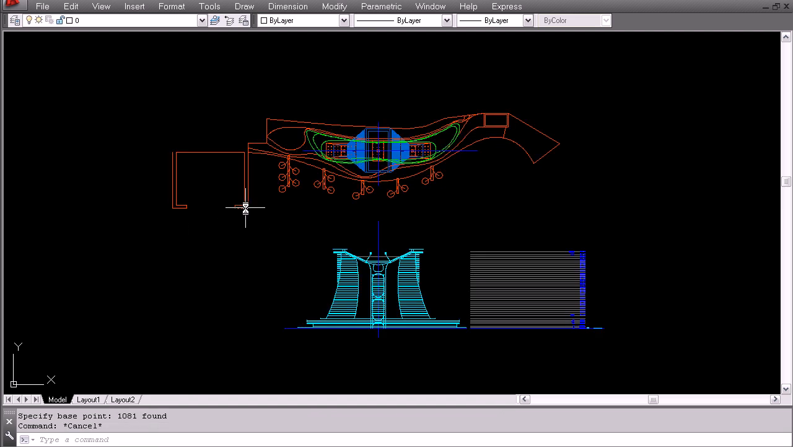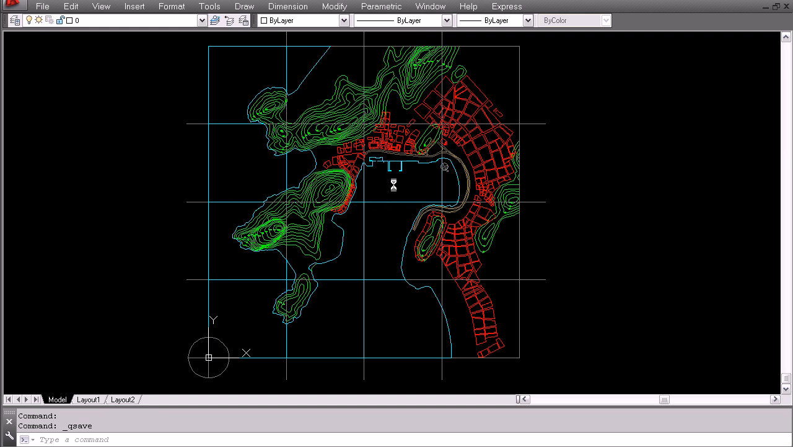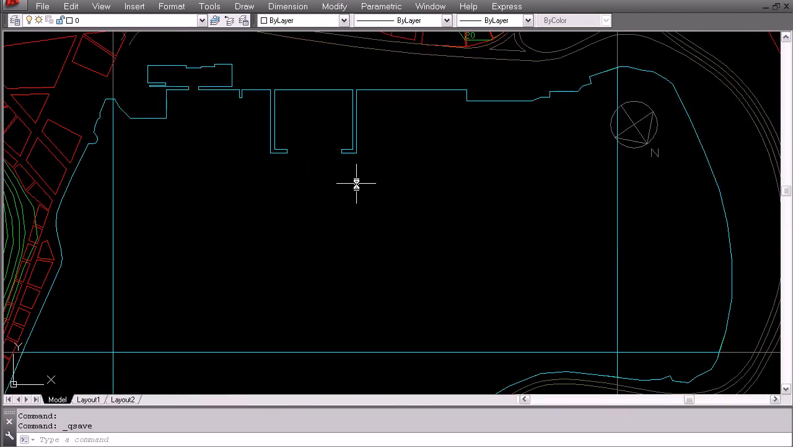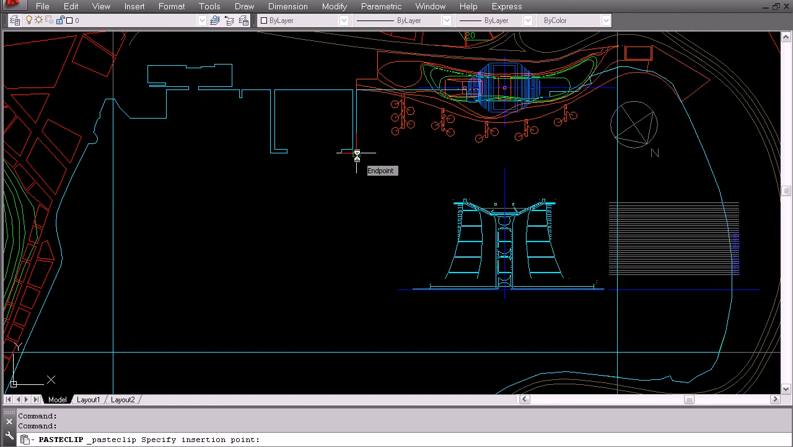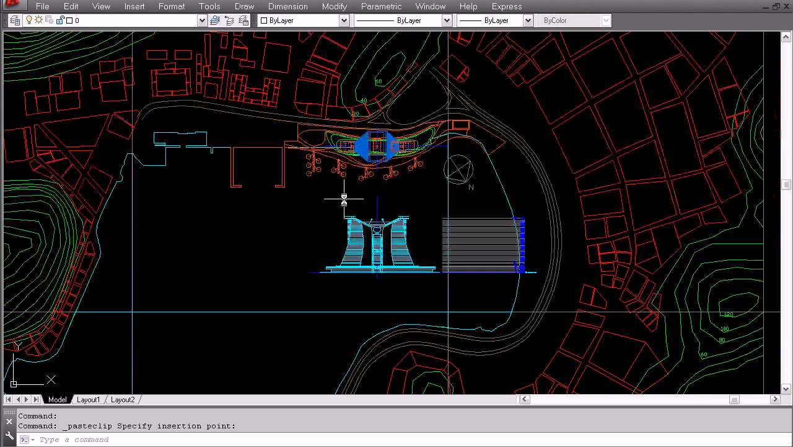Then we can go across into our other drawing by pressing Ctrl-Tab, and we can zoom in to where we want that to be. Now if we press Ctrl-V, you'll see that the building will come in, and we can select that same point, and it'll come in exactly where we need it.